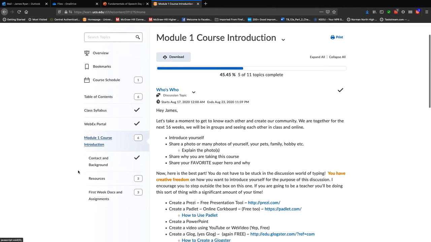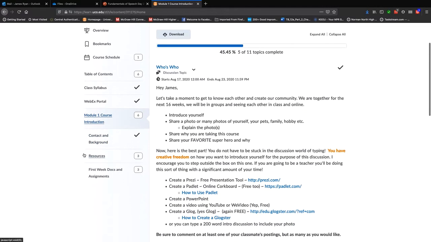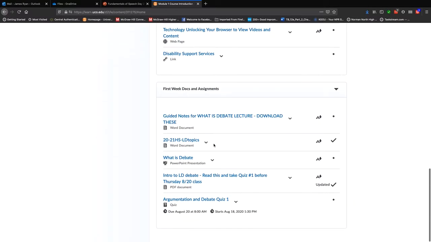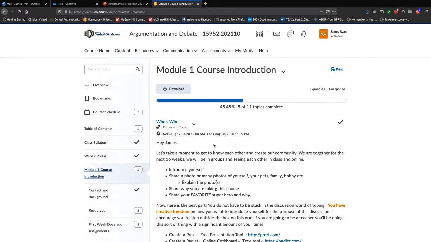Module 1 is the beginning instruction, and there's not a textbook for this class, so you're going to find everything that you need for the actual class here in the various modules. So the first couple of classes will be Module 1. Right now you can see the things that are necessary for our first couple of meetings, and it looks like a lot, but it's really not.